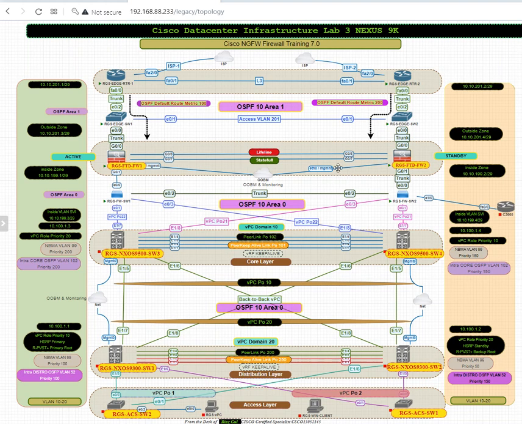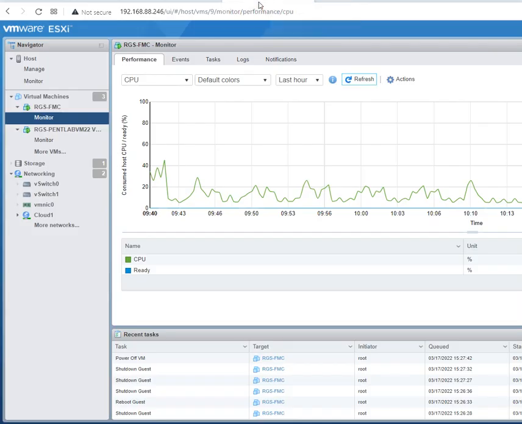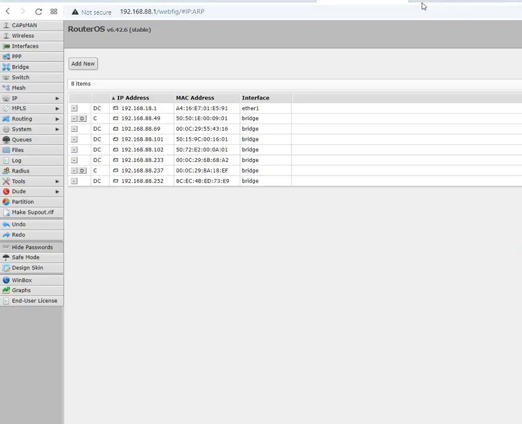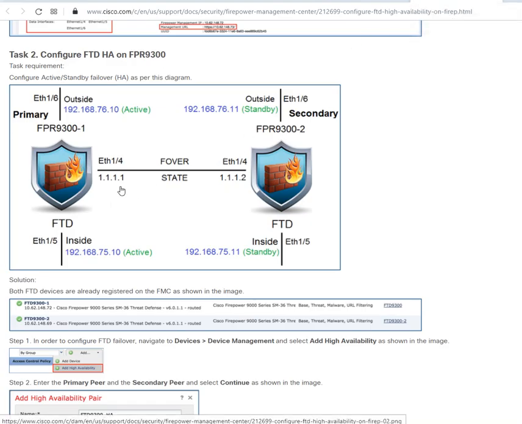So there are some prerequisites to configure HA in FTD. Before moving on to the actual configuration, let me show you this diagram. This is a very helpful diagram that you can use. In this diagram, we have two firewalls of the 9300 series. Currently, we have a virtual firewall over here, so there is no difference from the configuration point of view.